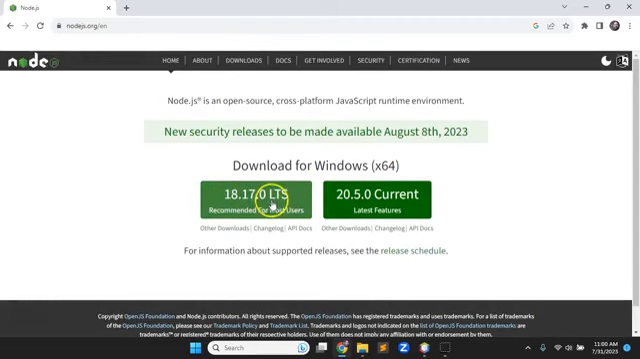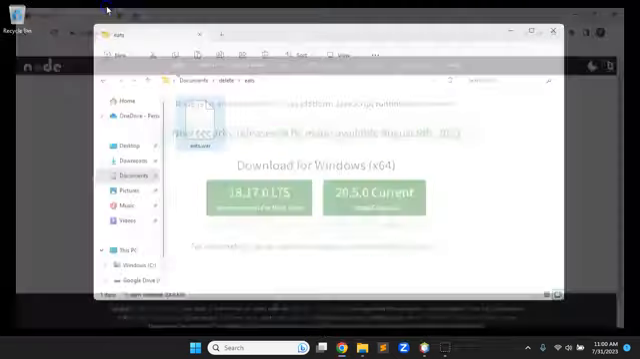And download the latest long-term support version. Unless you want to be a beta tester. But if you're new to Node.js, you should probably go with the long-term support version and not be a beta tester.